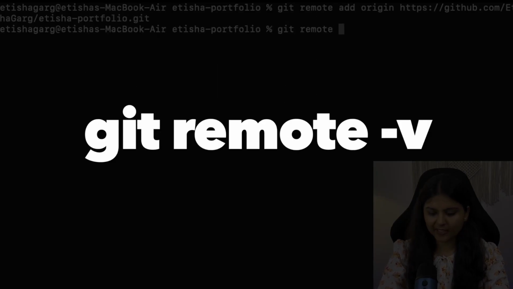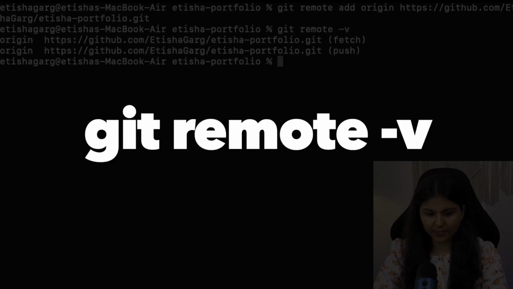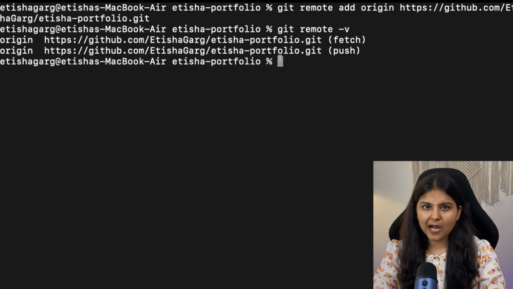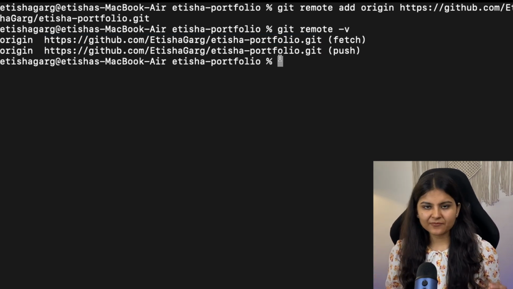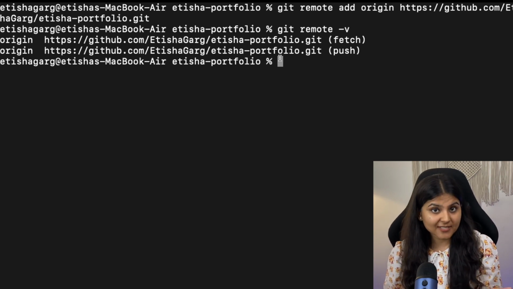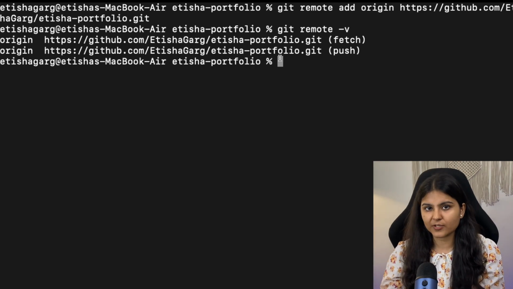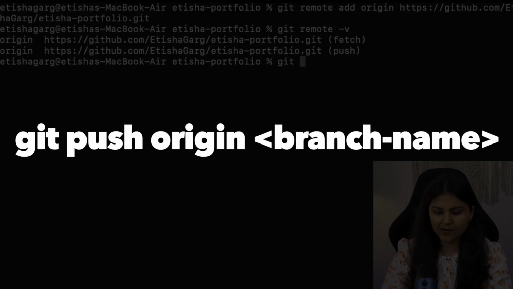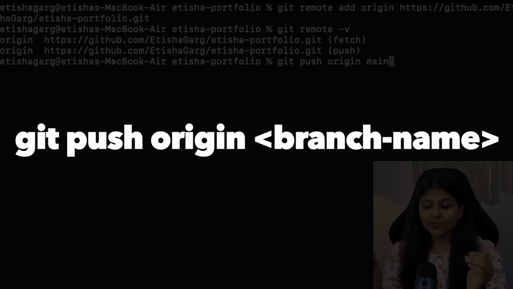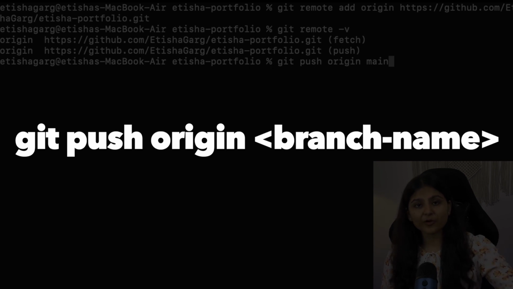For that, I'll write the command git remote -v. Okay, so that connection is made. Now, the last thing that we need to do is push the history, or the changes that we have saved on our local repository, to our remote repository. For that, we will use this command: git push origin main. So what you are doing here is sending the changes you have made to the main branch of your local repository to the main branch of your remote repository, which is called origin on our local machine.